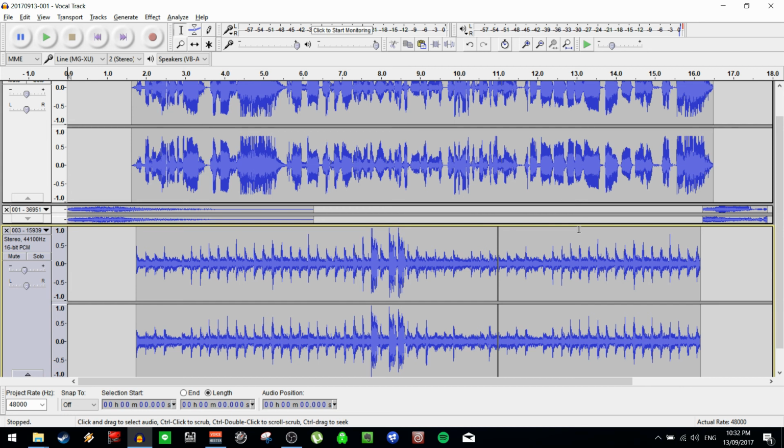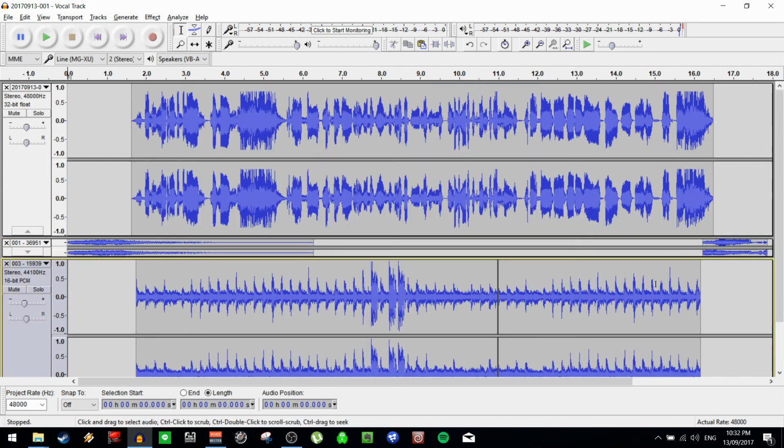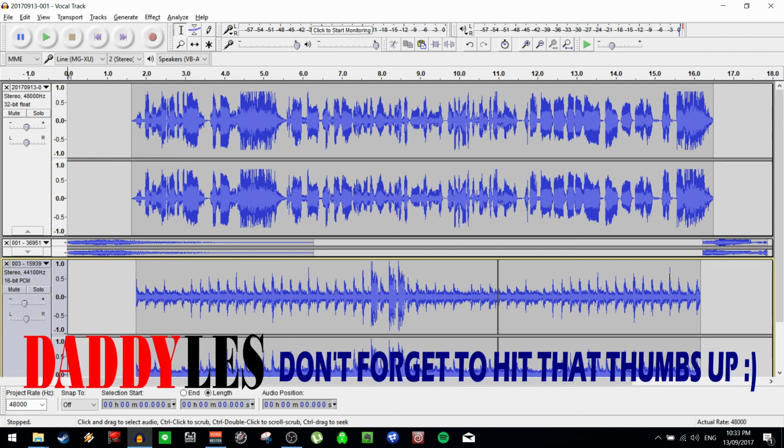And that's it. That's how simple it can be to use more or less simple effects on a free application to do something of reasonable quality. I hope this has been useful.